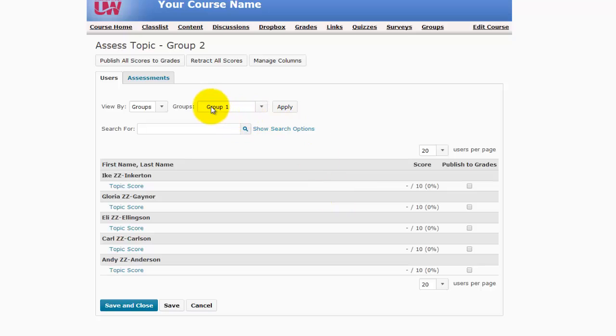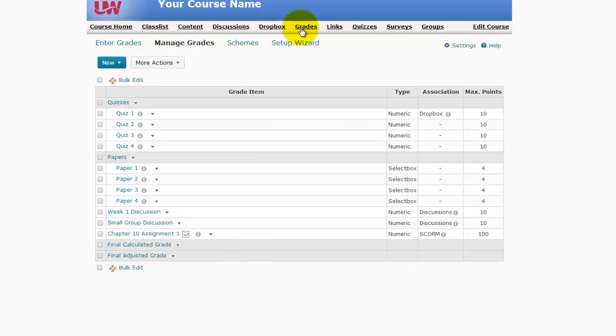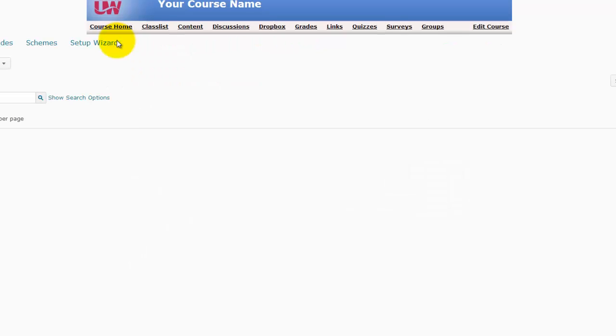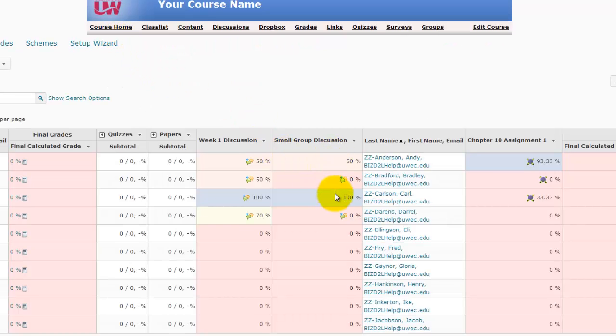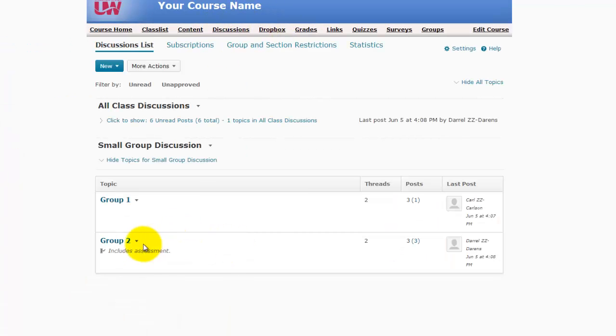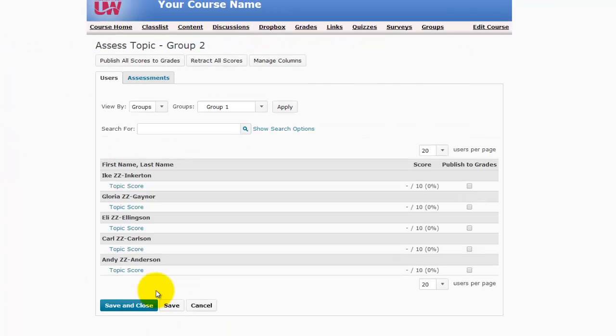Okay, so we're still seeing Group 1 here with the filter. You notice now Andy and Carl no longer have scores here. It's okay, their grades still appear in the gradebook because we already published them. I'll show you. See, they're 50%, 100%. It's all good. So we go back to discussions, assess topic, and now I want to go to Group 2.